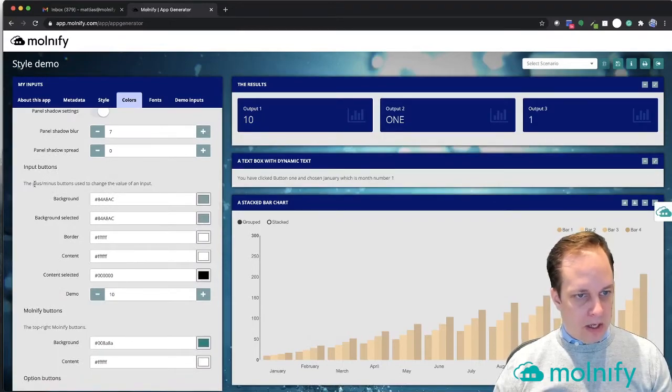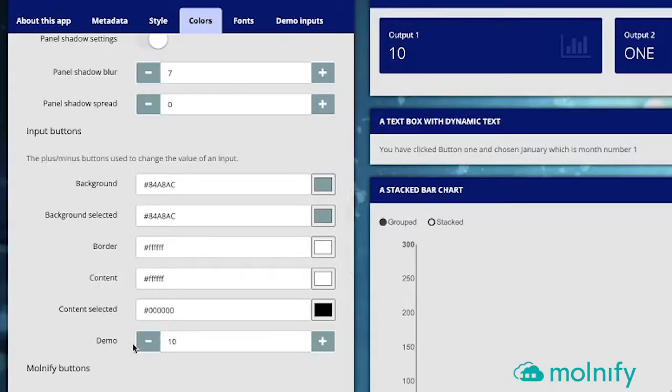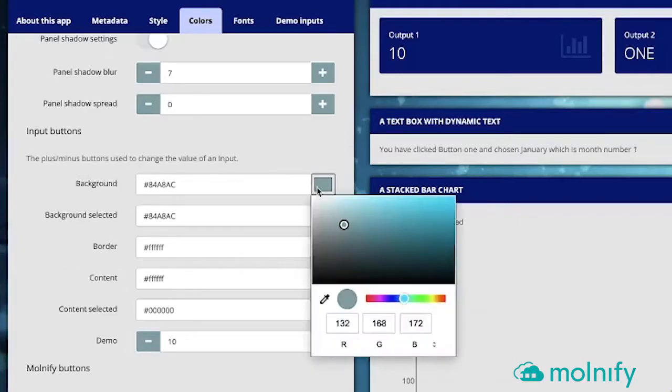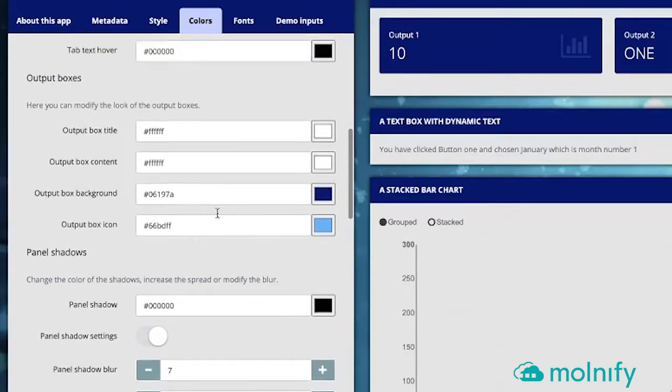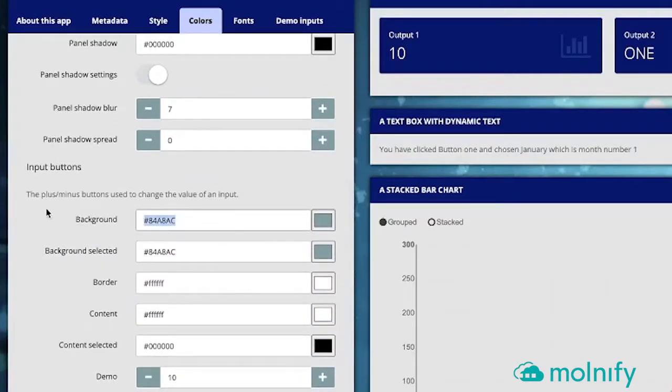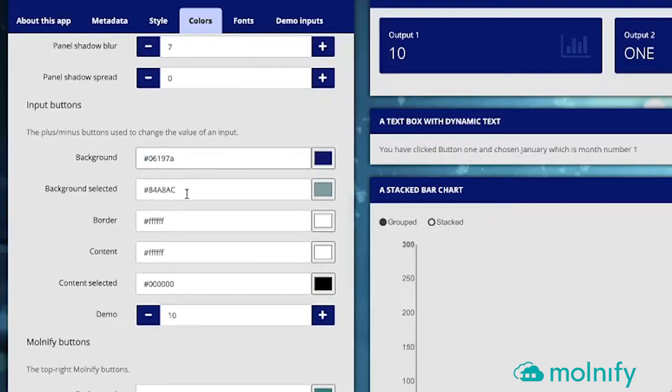Now for the input buttons. Down here you can see a demo. This is what we will be changing at the moment, and the background of them, let's actually snatch the blue color as well here, and like that. You can see now they changed. Set that to blue as well.